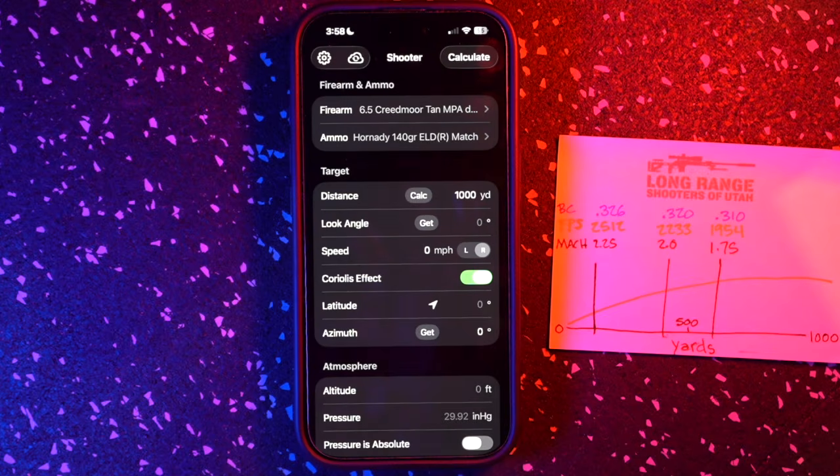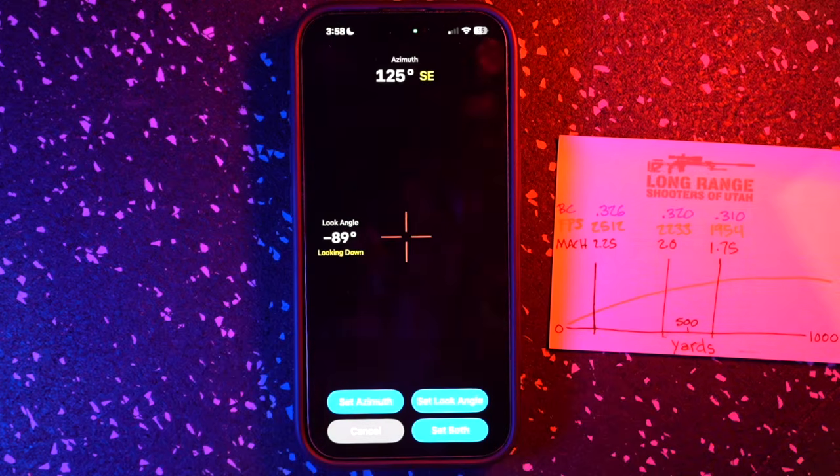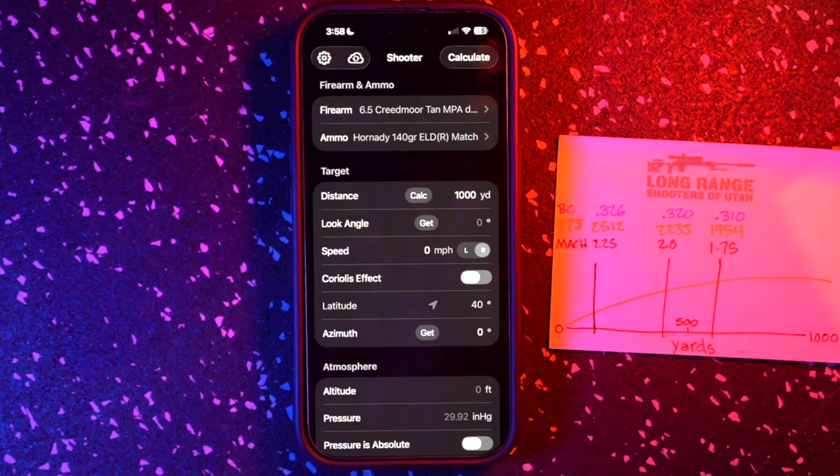The next option you have is Coriolis effect. If you turn Coriolis effect on, you can then hit this little arrow button and it's going to capture your latitude. And then the azimuth, if you hit get, again, you're going to get that screen with the camera where you can point the camera at the target. And it's not only going to give you the look angle, but it's also going to give you your azimuth and your latitude. So for our purposes, we're not going to worry about Coriolis. It does have some effect at 1,000 yards, depending on where you are between the North Pole and the equator. It can have up to 3, 4, 5, 6 inches of difference, but where we're shooting in our classes, it's not going to make a whole lot of difference, so we're going to go ahead and leave that turned off.